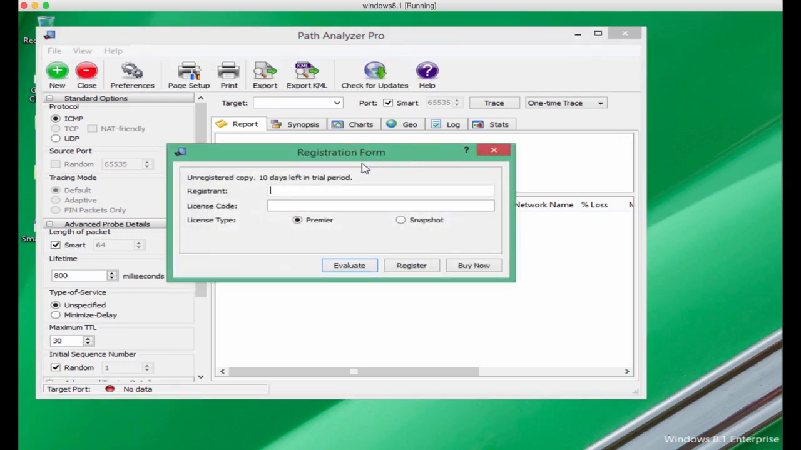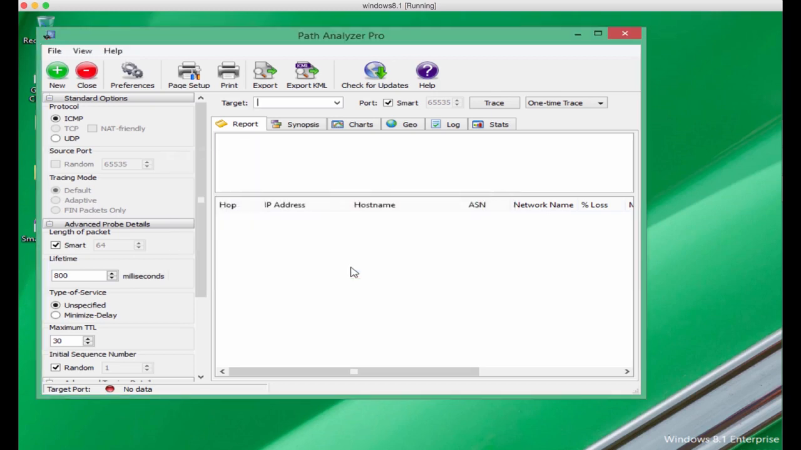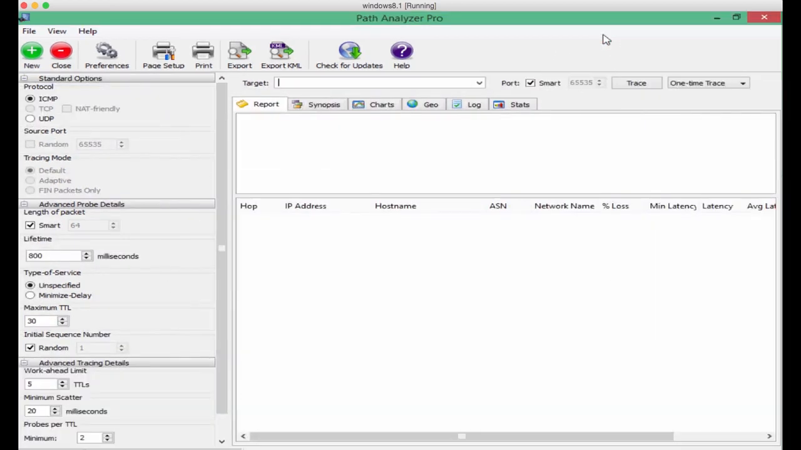It tells you that I get a 10-day free trial, and it's a Premier, and I'll click on evaluate for now. I'm not registering. I just want to show you the tool, and later on maybe if you want to register for it, you can do that on your own time.